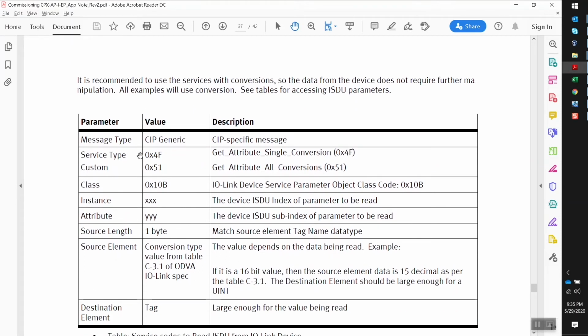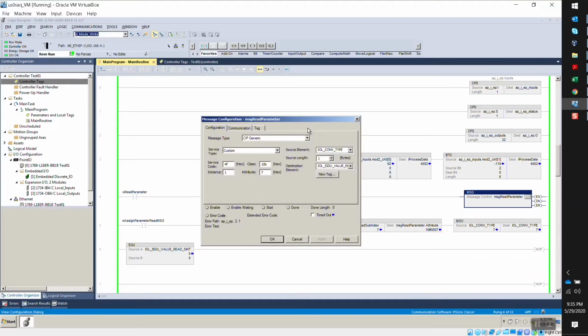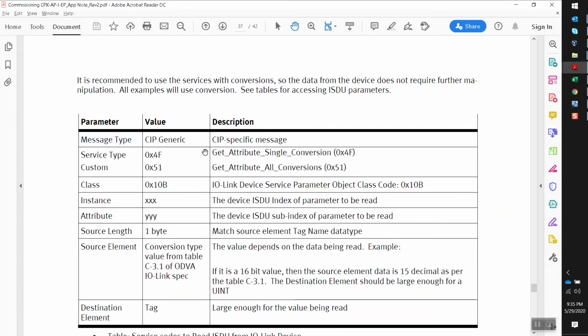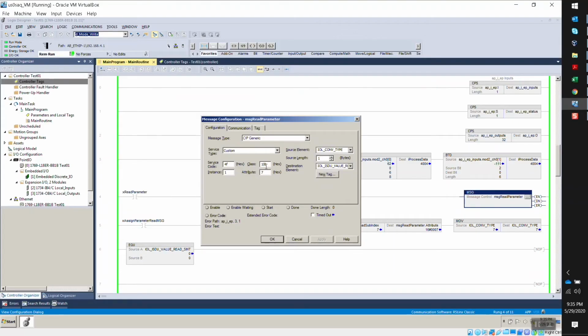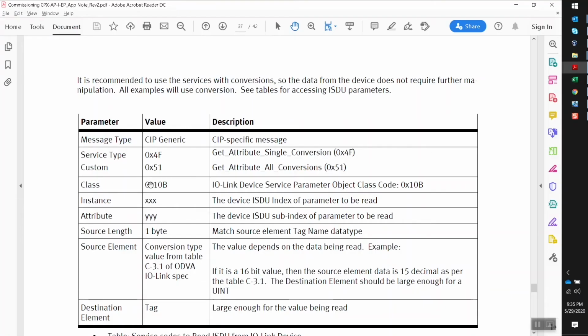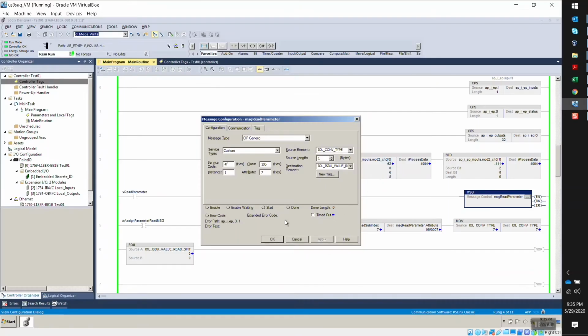Service code is for this right here if I wanted to get one single parameter. So 0xE, and then 10B is the class that I have to use, and it's also always going to be 10B in hex. What else? The instance and attribute. The instance is the index of the IO-Link parameter that you want to read, and the attribute is the subindex of the IO-Link parameter that you want to read.